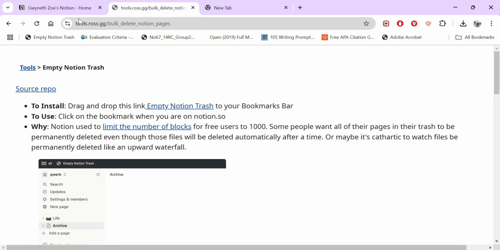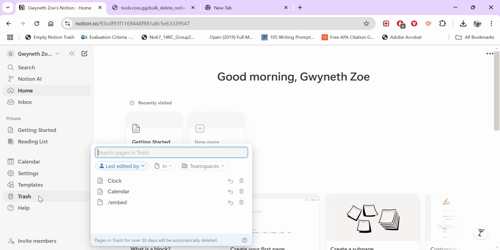Next, go to your Notion. Click the trash button located at the bottom left part of your screen. To delete all of your trash at once, click the empty Notion trash option that you drag and drop to your bookmarks bar. Click it multiple times, then you will slowly see that your trash is being deleted.